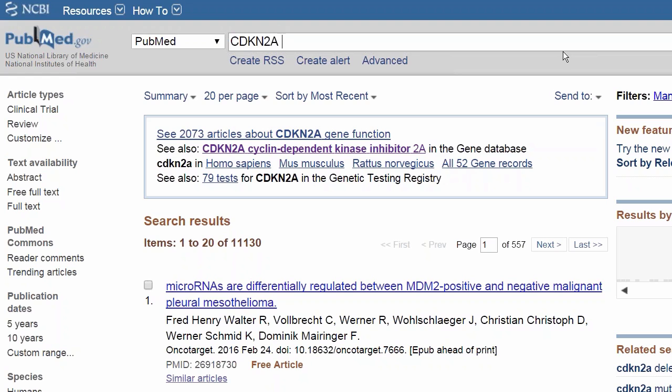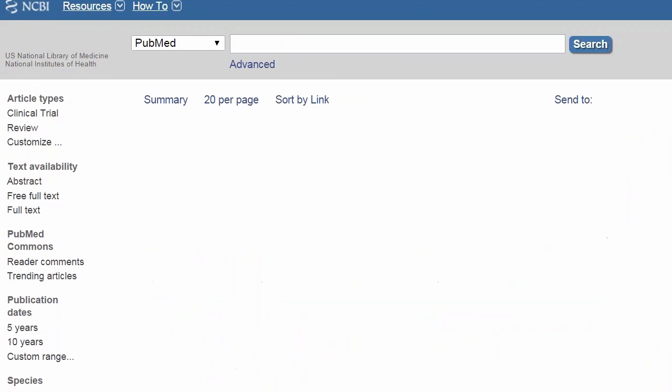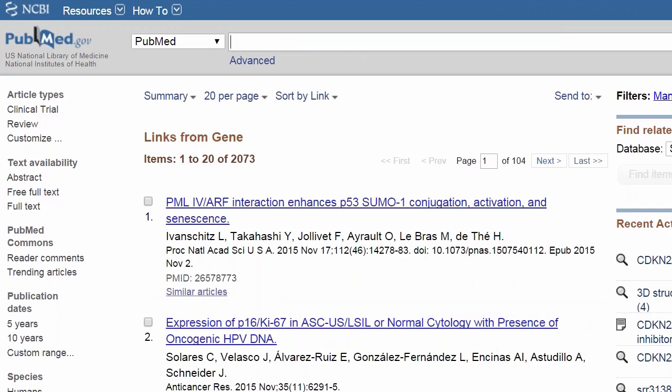Notice that it's a smaller set of data than the one I already have. It might be a little more tractable. Let's go ahead, and we're not going to leave PubMed just yet, but let me go ahead and retrieve those articles. So there are 2,073 of them.